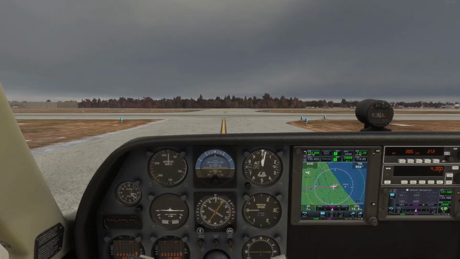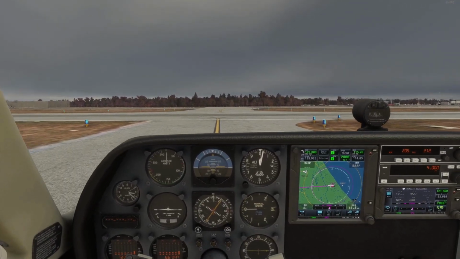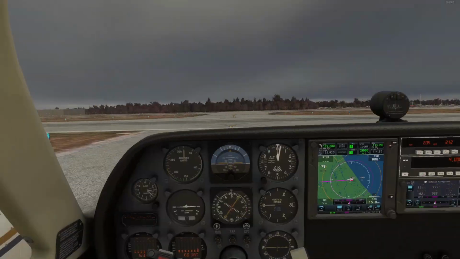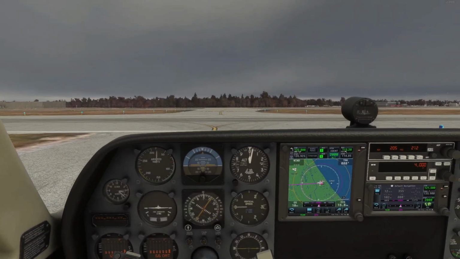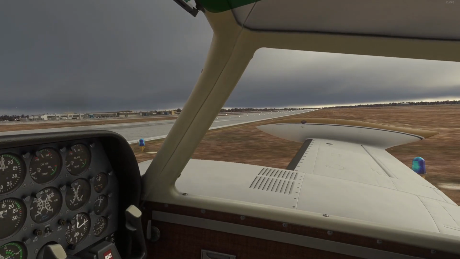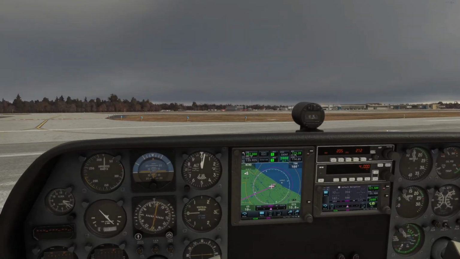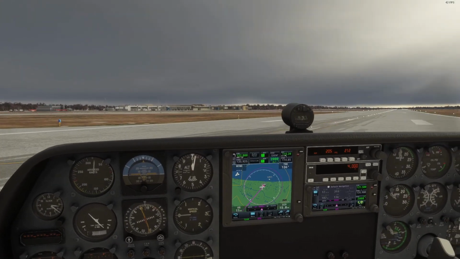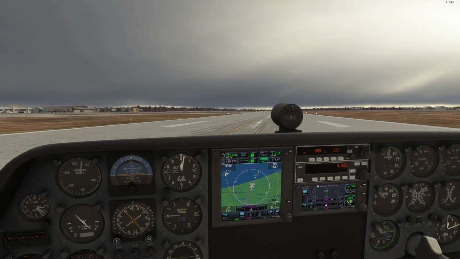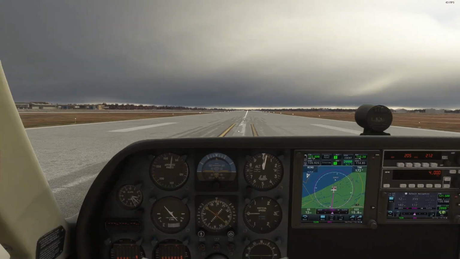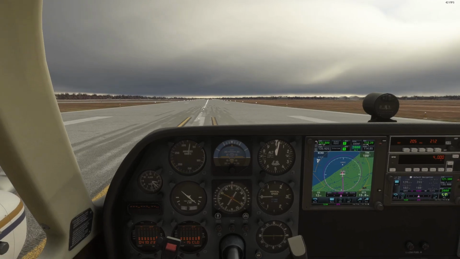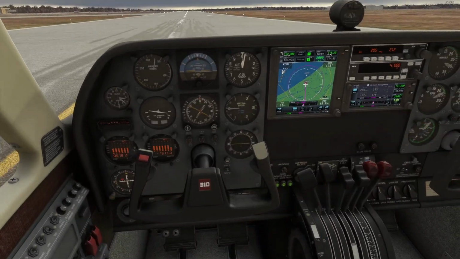Myrtle Beach traffic, Skyhawk 65 left crosswind departure, Myrtle Beach. Myrtle Beach traffic, Golf Uniform Lima is departing the pattern to the north, climbing 1500 for 6000. Last call, Myrtle Beach.